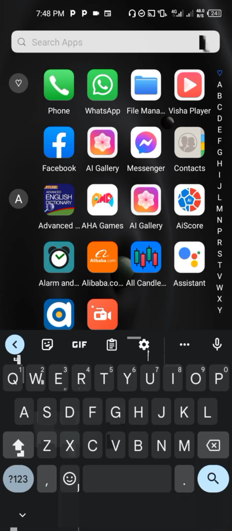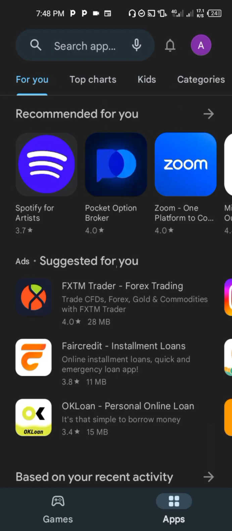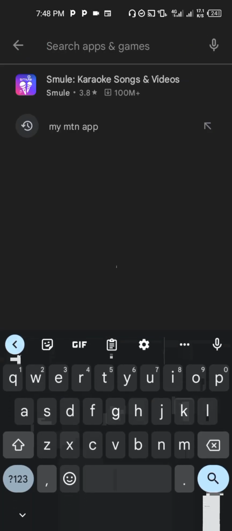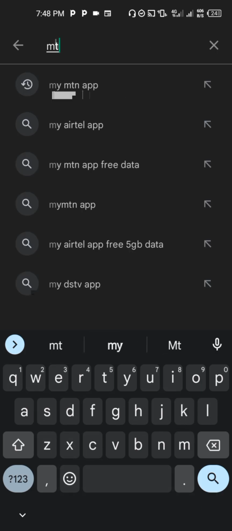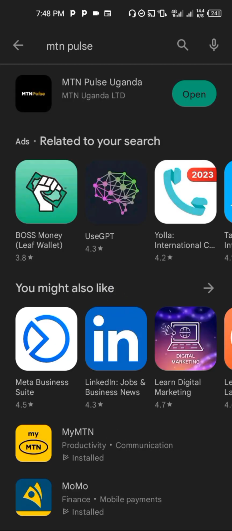So again, I will show you how you can get another free 500 MBs so that it can make up 1 GB as I had told you. So for this time, look for MTN Pulse, not Plus, MTN Plus. So it looks something like this. What you have to do is first download it and then install.